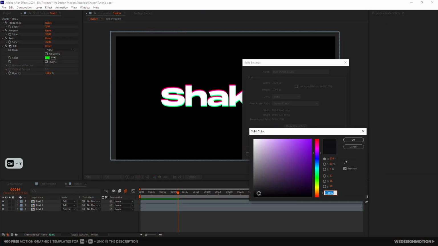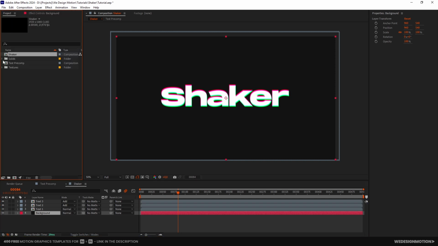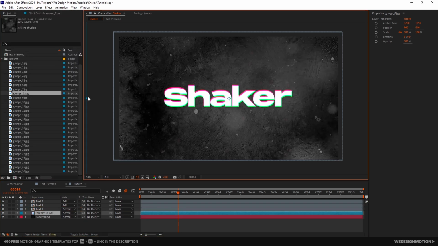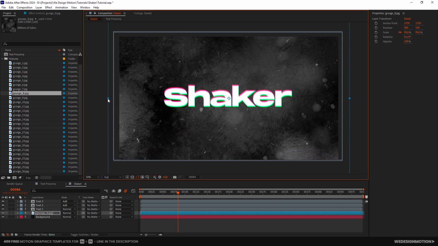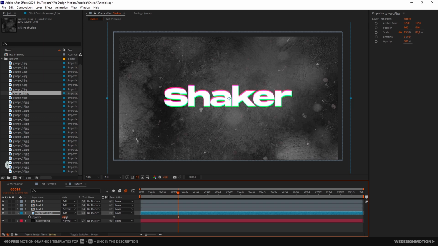Let's create a dark purple layer. Put it on the bottom. Let's rename it. It will be the background. I have a bunch of grunge textures here. Let's use Grunge 8. Drop it to the timeline. Scale it down a bit. Set it to add and change the opacity to 25.